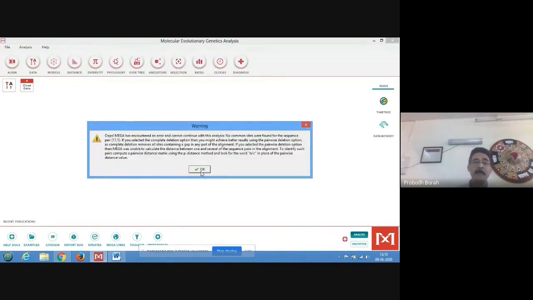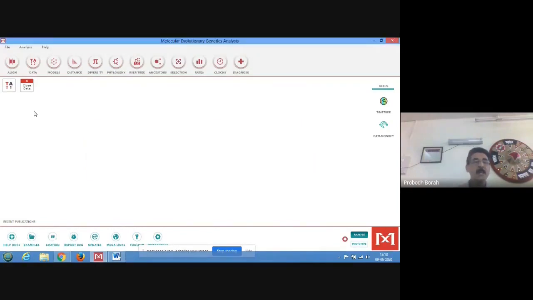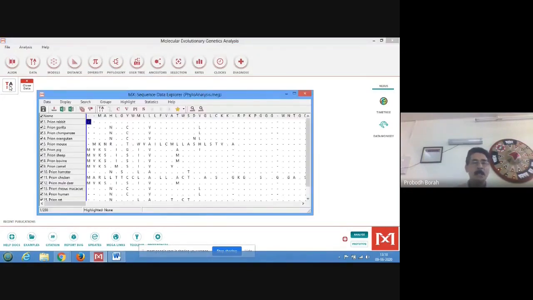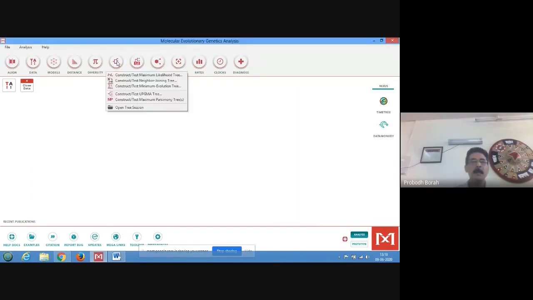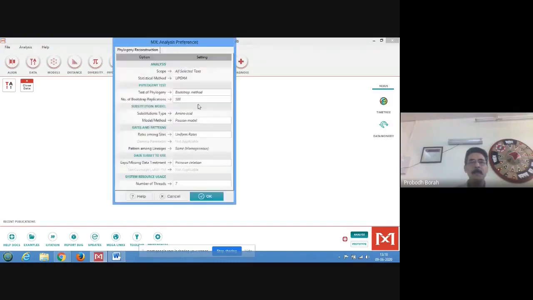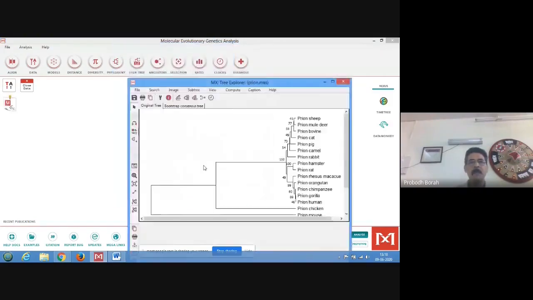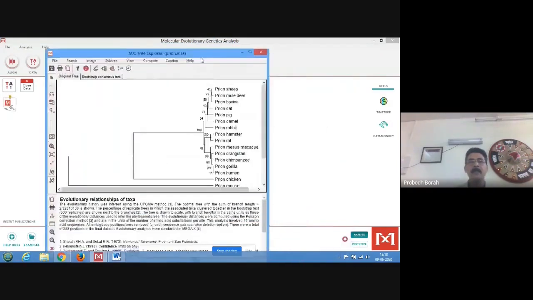Same mistake once again. We have selected the sequence wrongly. So we'll go back to the sequence file and unselect the last one. Just unselect the last one. Sequence 1 should be unselected. Otherwise, phylogenetic analysis cannot be done. So now go back to phylogeny after unselecting it. Go to test UPGMA. Yes. Okay. So now phylogenetic analysis has been done.